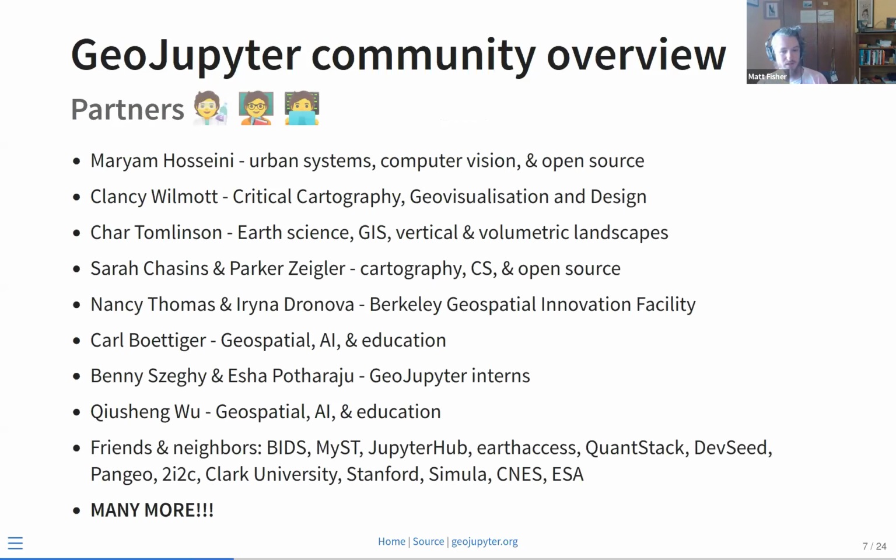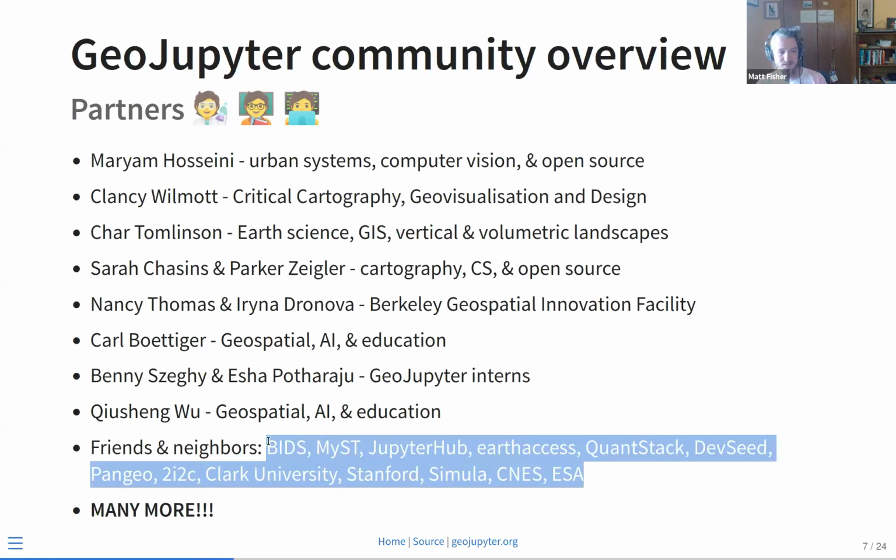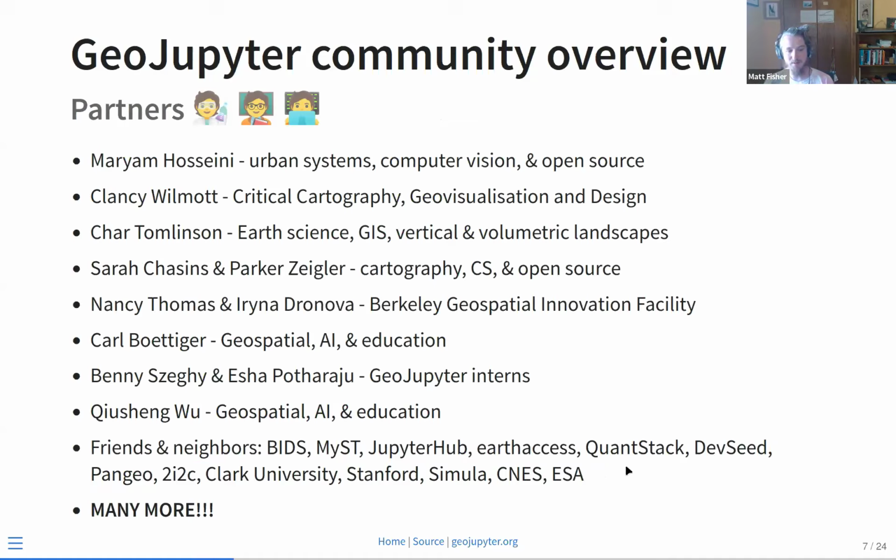There's a lot of people, a lot of partners involved in the process. I'm not going to list all these people, but I think it's important to mention we have a lot of different organizations involved here. So there's the DSE, BIDS, the MIST team, JupyterHub, Earth Access, QuantStack, DevSeed, Pangeo, 2i2c, several different educational institutions, and also some government institutions from Europe are involved in making this project happen.